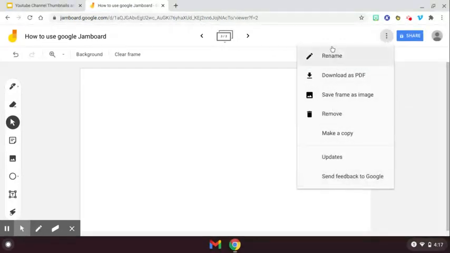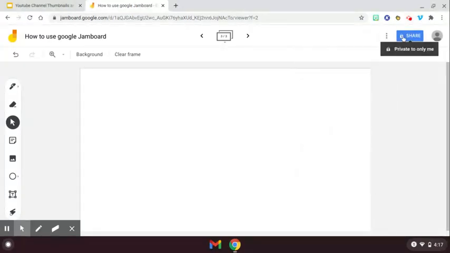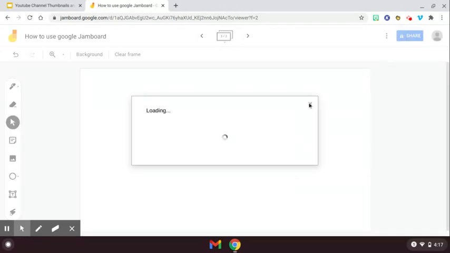Over here, you can do a bunch of different things, like rename your doc, download it, save it as an image, remove, make a copy, update, and send feedback. Here you can share.